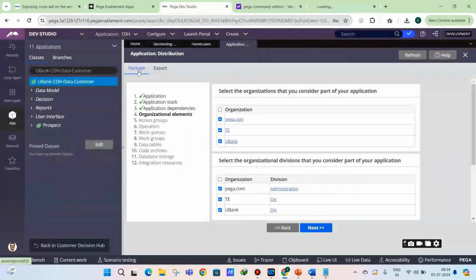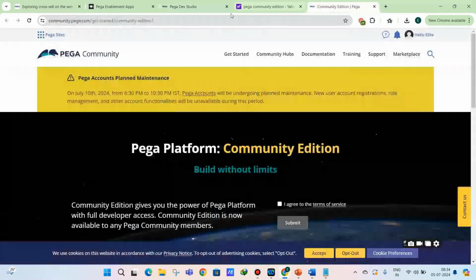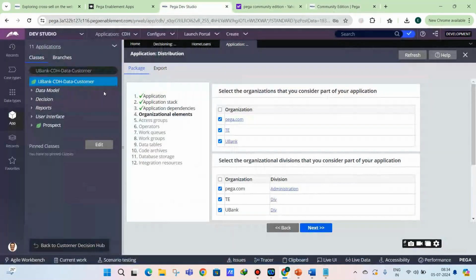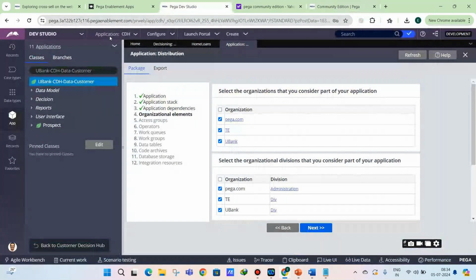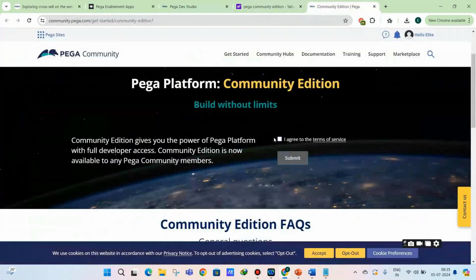See, I'm doing this in the cloud edition, not the community edition. That's why I'm taking backup. But if you are doing it in the community edition, you can do everything, all the Pega decisioning, in Dev Studio itself. Once you create the application, it will be there for 30 days, so you can practice all those things for 30 days without any issues.